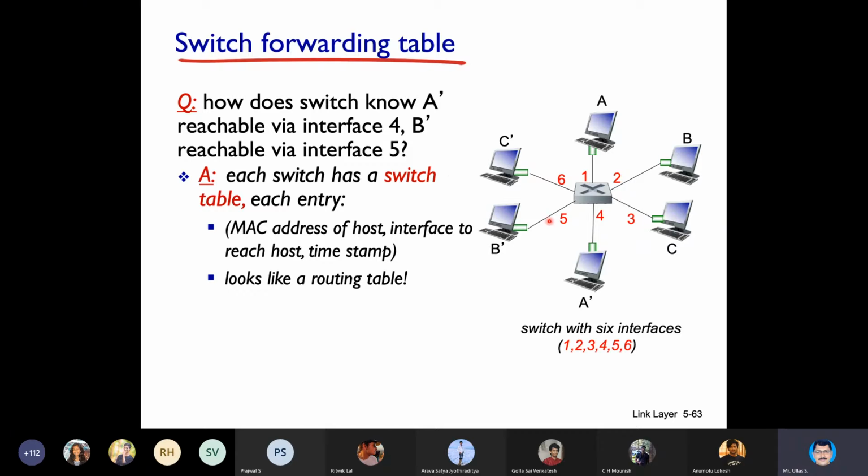Now how is an entry made into a switch? That is what is explained here. Say for example, computer B is sending data to A, that is, port number 5 to port number 1. As and when the frame comes through port number 5, the source MAC address in the frame is mentioned as B's MAC address. The source MAC address will be B, and the destination MAC address will be A.